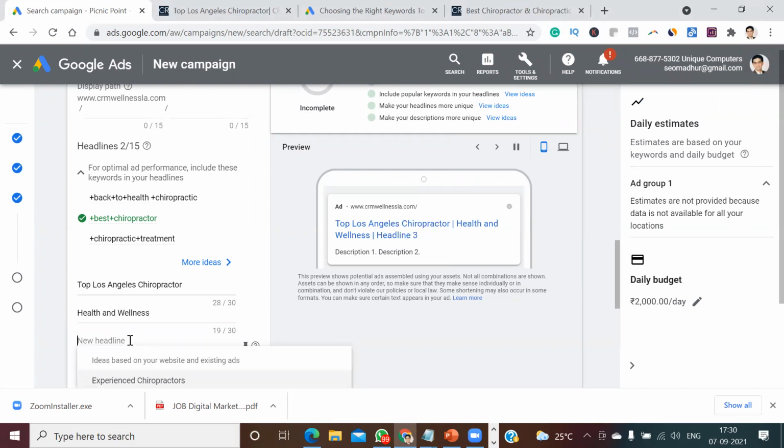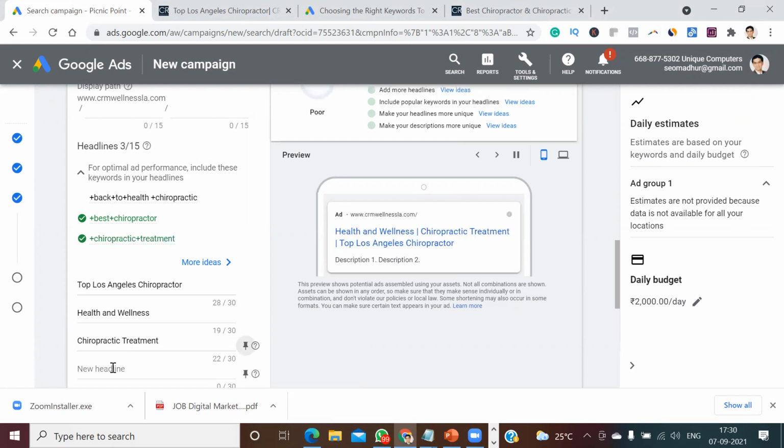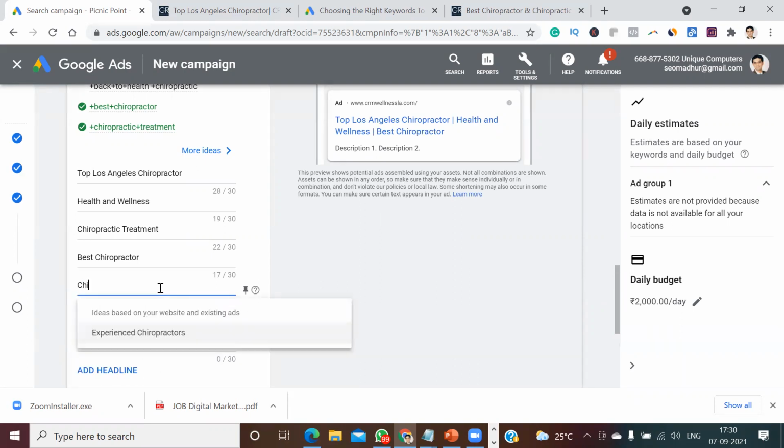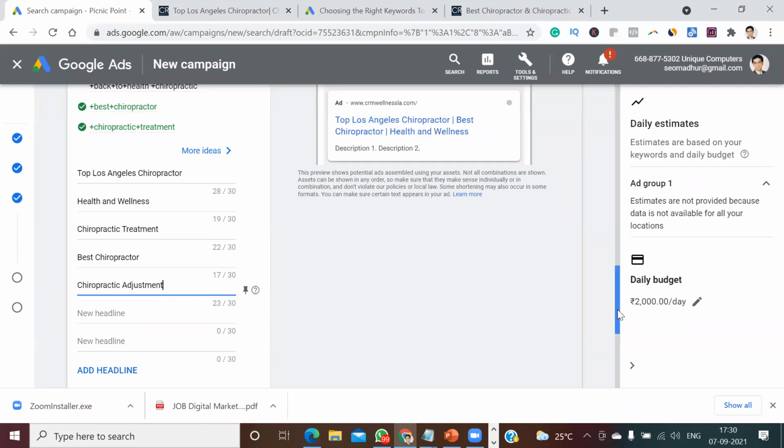I suggest if you can do practicals, that would really be helpful. I'll input the keyword as Chiropractic Treatment. The next one, I'll say Best Chiropractor. Then I'll give 4 options here, Chiropractic Adjustment. So we have integrated 1, 2, 3, 4, 5 headlines here, right?